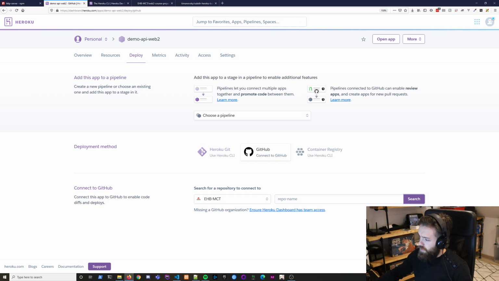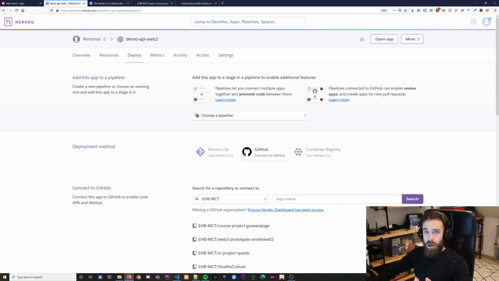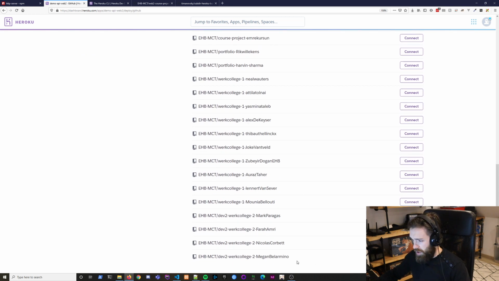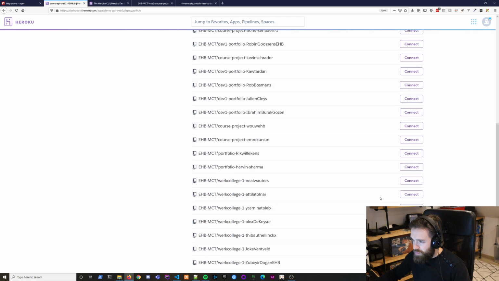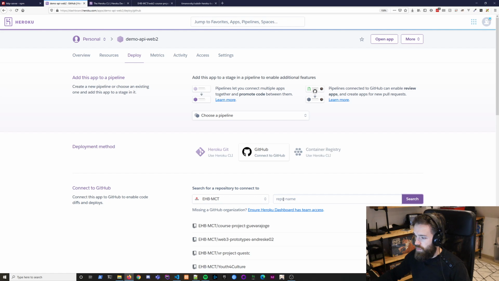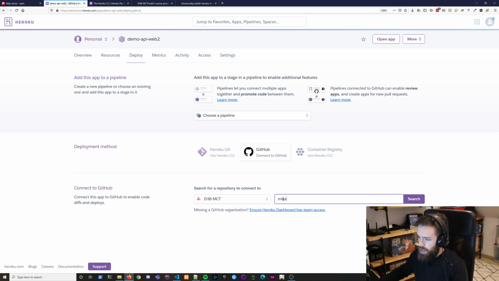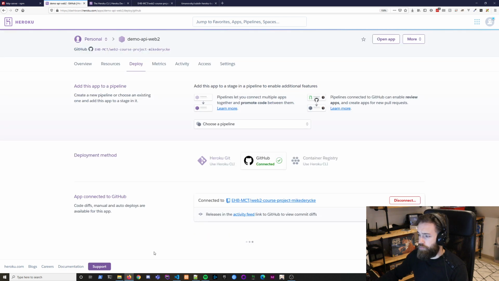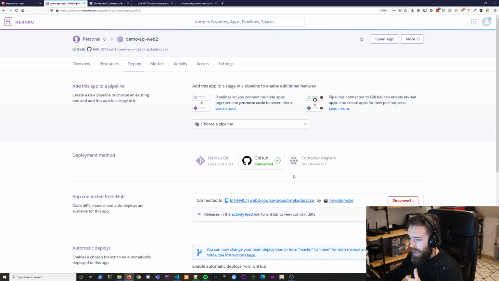I see everything. If I click on search, I will get every repository that is linked to it. As you can see here, there are a couple of familiar faces. For example, the ones you want is course project. So if you look for your name, Mike, for example, you will see that there's an EHB MCT Web 2 course project. That's the one that you want. That's the one that you are using for the assignment. So if we connect that, it takes a couple of seconds, and then we're connected.